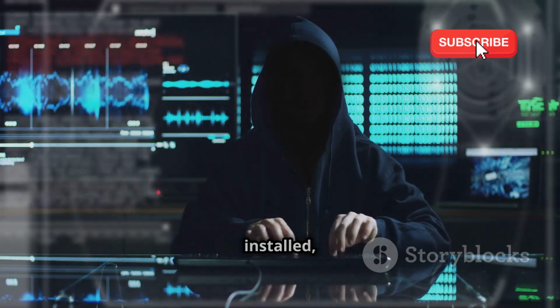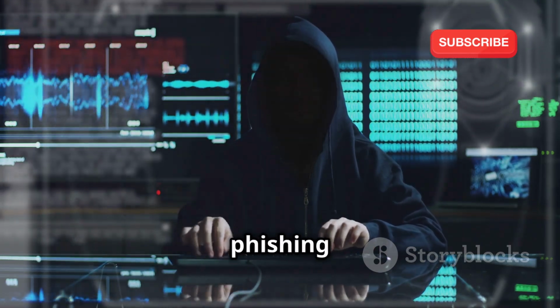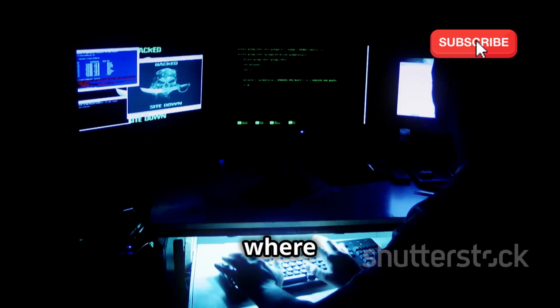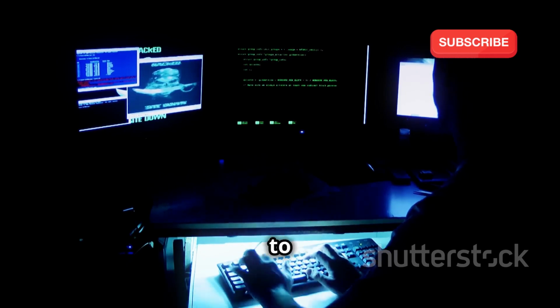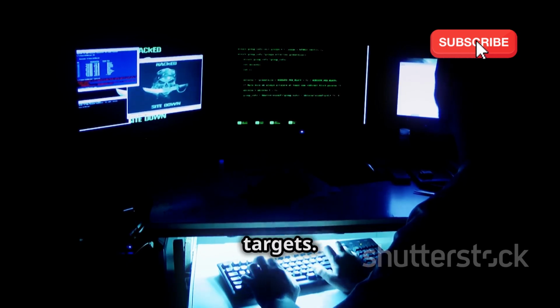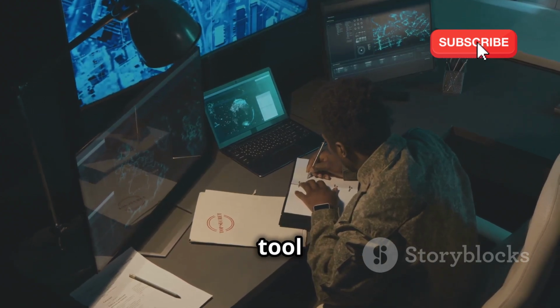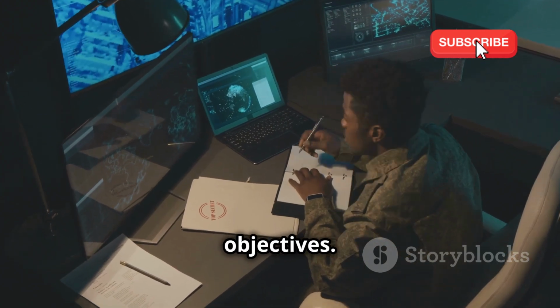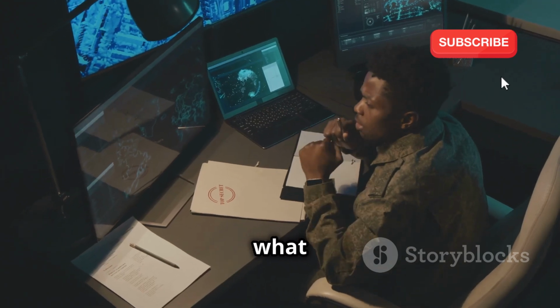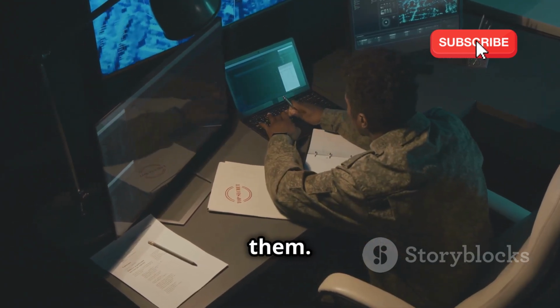With Zphisher successfully installed, it's time to prepare your phishing campaign. This is where the real fun begins, as you get to tailor your attack to your specific needs and targets. This is where you'll don your creative hat and configure the tool to suit your specific objectives. Think about who your target is and what kind of information you want to extract from them.